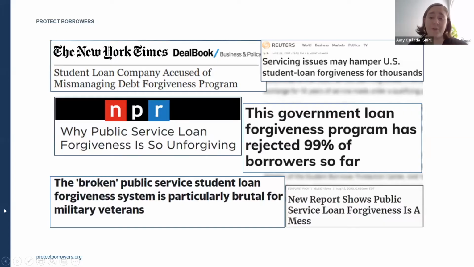So as I'm sure you're aware, the initial rejection rate was 99%. Only some 800 applications out of 90,000 were approved, and folks were being denied because they had the wrong loan, or they weren't in the right repayment plan, or some other technical reason that had nothing to do with whether or not they actually did 10 years of public service work. And as you can imagine, this was a huge problem and an incredible failure for the public service employees that PSLF was meant to support.